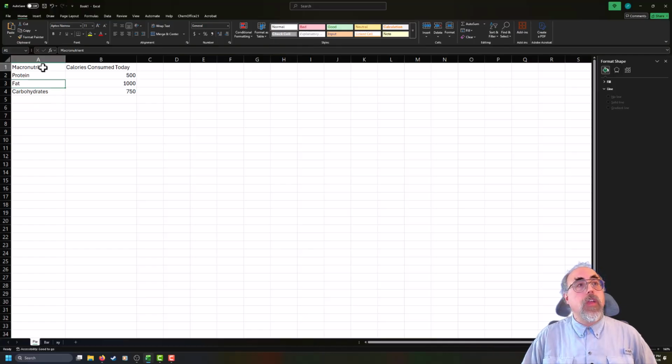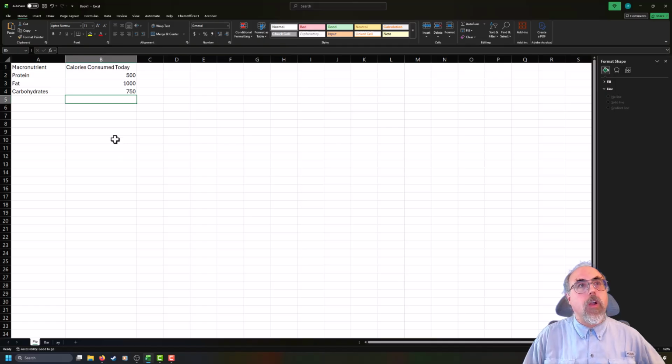So over here, I've got micronutrients. That's going to be my independent variable, and then calories consumed today. So obviously, these are where my calories are coming from. So the total of this would be my total calories today. Once again, I just made this number up. I don't know what I've eaten so far. But this would be my dependent variable, factoring in just how much I ate.